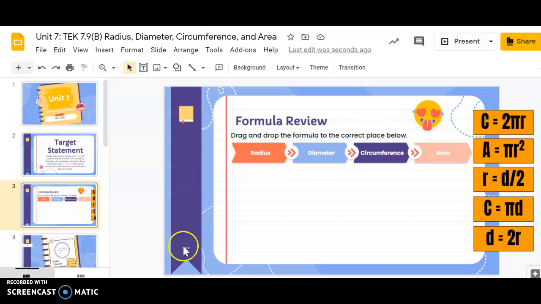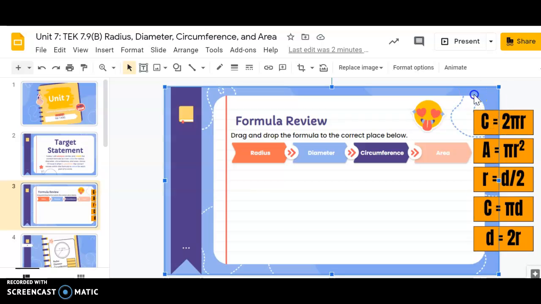All right, on this slide, you are going to drag and drop these formulas here to their correct place. We have a radius, diameter, circumference, and area. So you're going to take each of these, see how they light up? Well, actually, they just have a border. And you're going to drag and drop them to their appropriate place.